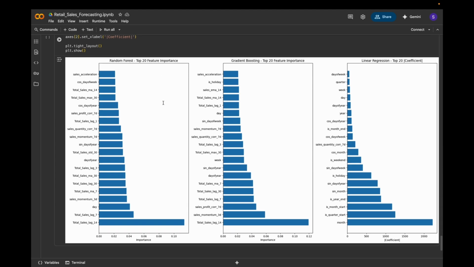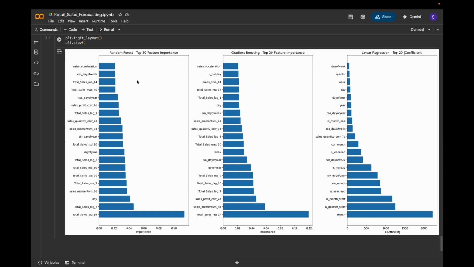So here's our visualization for this. For random forest, the top feature importance is total sales lag 14 all the way down to sales acceleration. And for gradient boosting, the top feature importance is total sales lag 14 all the way down to sales acceleration. And then for linear regression, for the importance coefficient, we have the month all the way down to day of the week. So yeah, this was the entire project. Thank you for listening and watching.